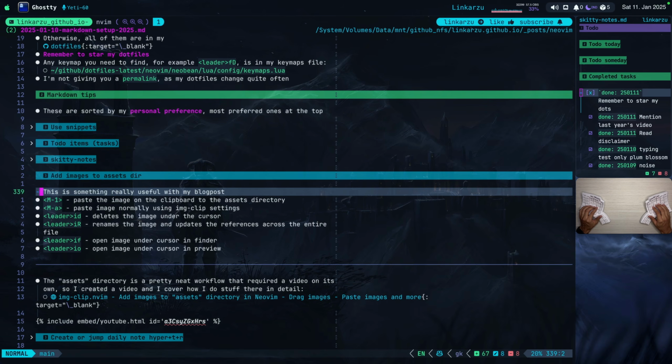Moving on to the next item, add images to the assets directory. What is this about? Let's say that I'm creating an article in my blog post, and I need to add an image here, right? So I'm just going to grab my mouse, and I'm going to take a screenshot. I'm going to screenshot my keyboard here. Just going to select this. That took a screenshot.